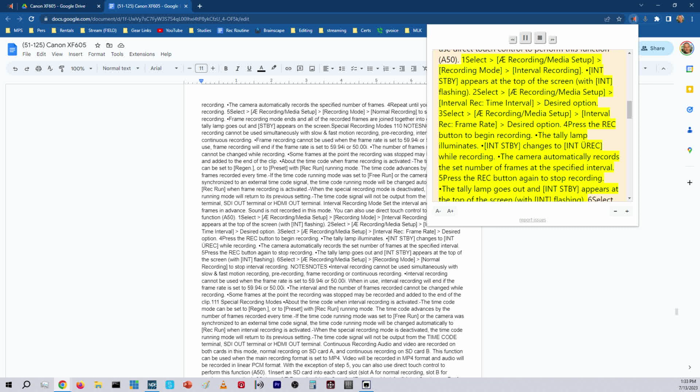2. Select recording/media setup, interval rec, time interval, desired option. 3. Select recording/media setup, interval rec, frame rate, desired option. 4. Press the rec button to begin recording. The tally lamp illuminates. INT-STBY changes to INT-REC while recording. The camera automatically records the set number of frames at the specified interval. 5. Press the rec button again to stop recording. The tally lamp goes out and INT-STBY appears at the top of the screen, with INT flashing.